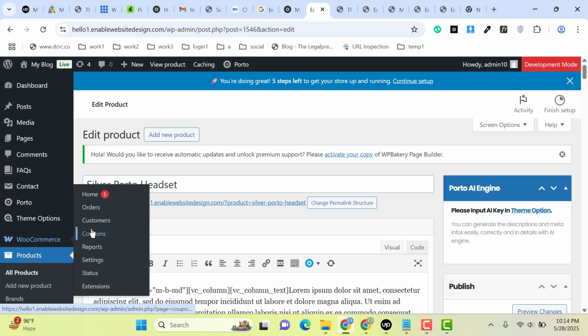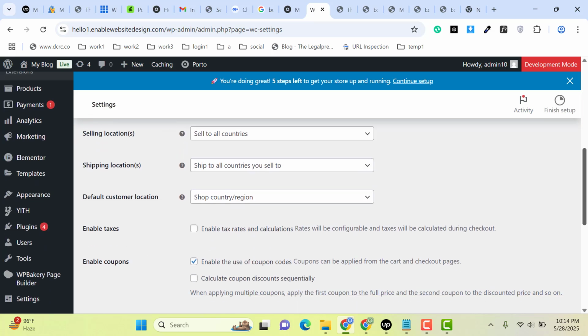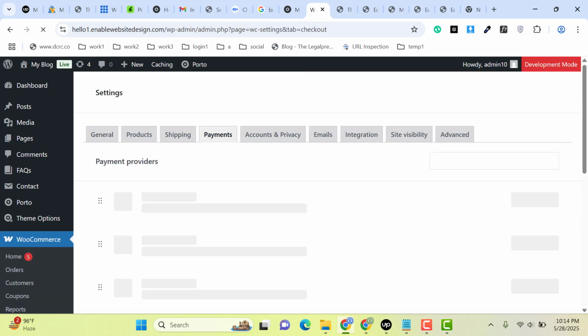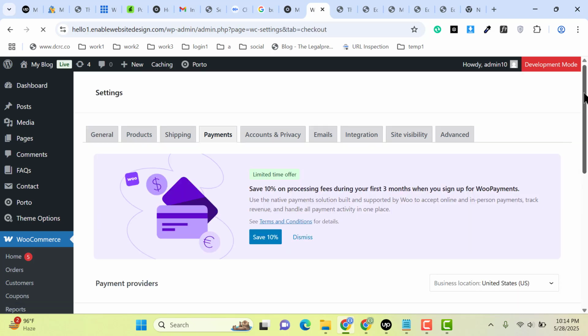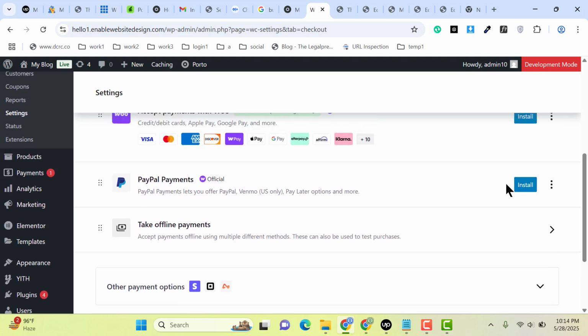To add a payment gateway in your website, you need to go here in settings, and here you can add payment details, store details. Then you can enable payments from here. You can install plugins. For example, if you want to enable PayPal, then you can install the plugin. Then after that, you can easily connect your website with your PayPal account.